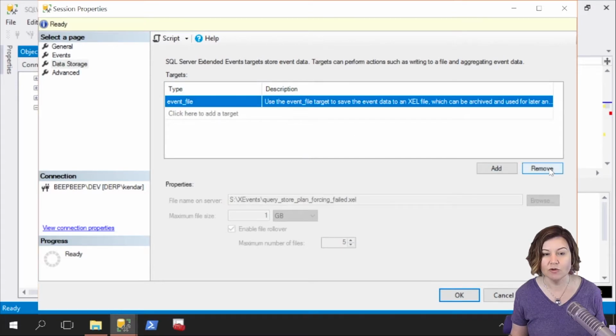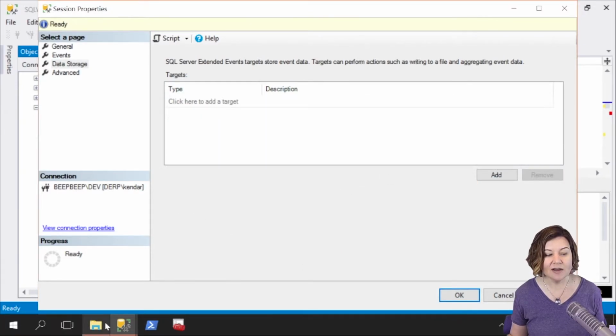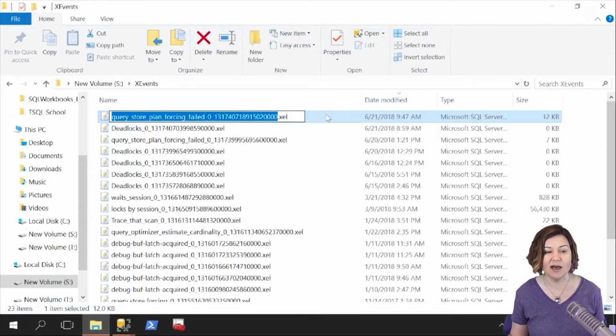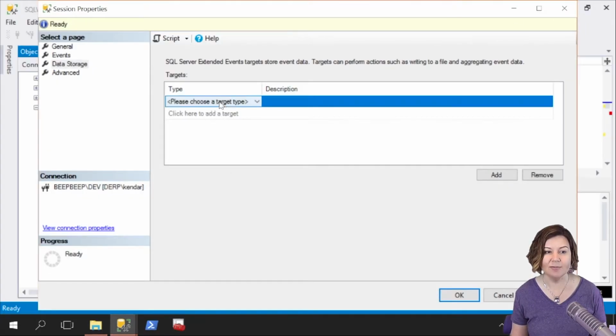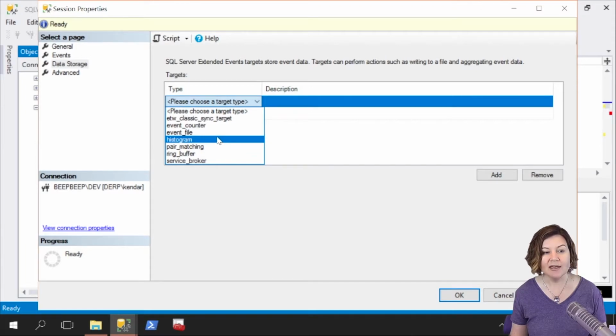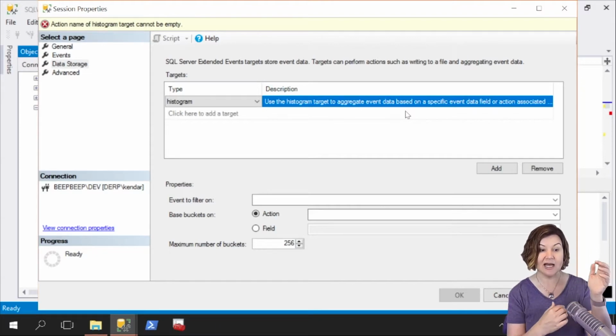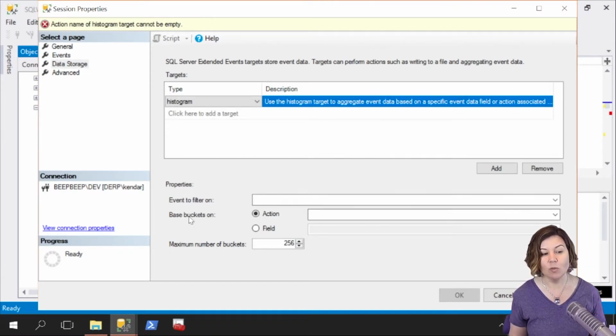So I am going to remove my current target. And even after I remove my target, this is my folder where I'm storing this, I still have my file here for that event. It doesn't delete my file. I am left to manage that, which I think is good. And now I'm going to choose a histogram target, which likes to aggregate data. If I want to know how often something is happening somewhere, the histogram target can bucketize this for me. It asks me, what do you want to base your buckets on? So some examples of what I like the histogram target for that I've just done, within recent history.